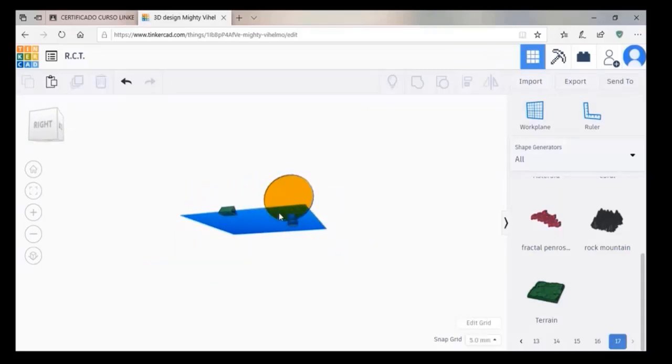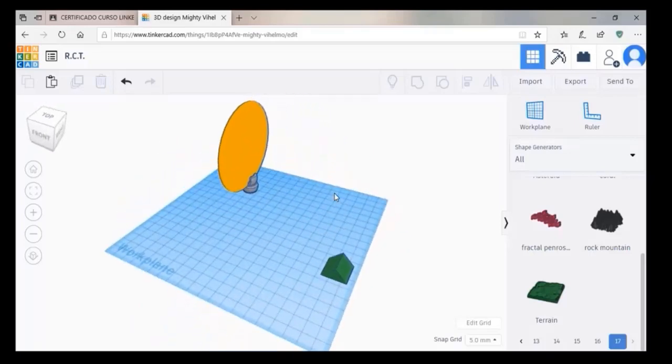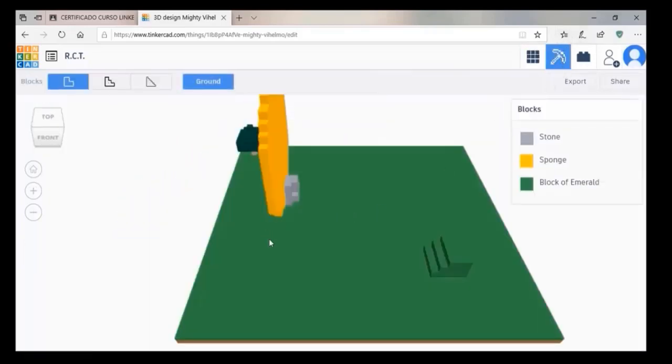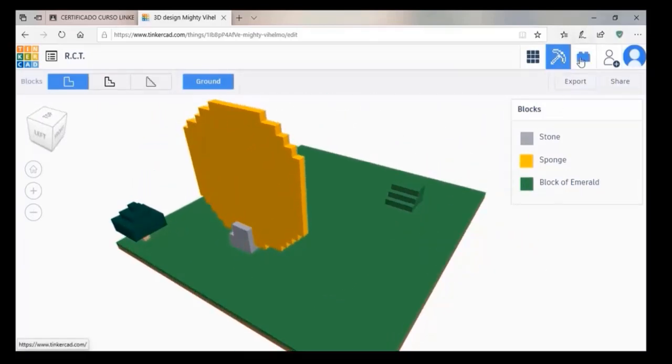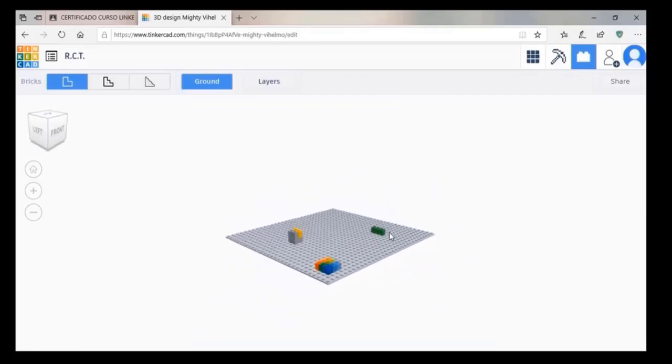Finally, another tool that we have in here lets us see our project as if it had been designed in Minecraft or in Lego Digital Designer.